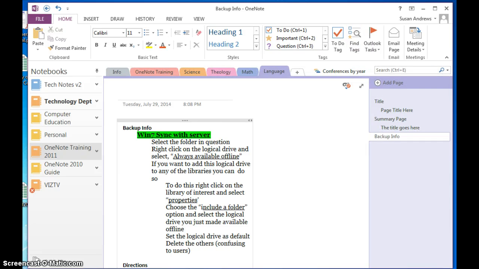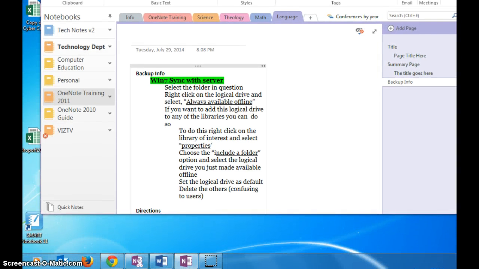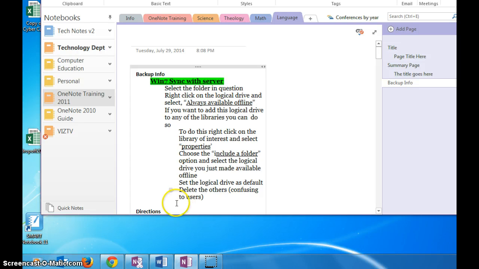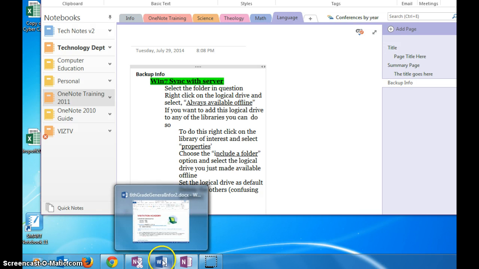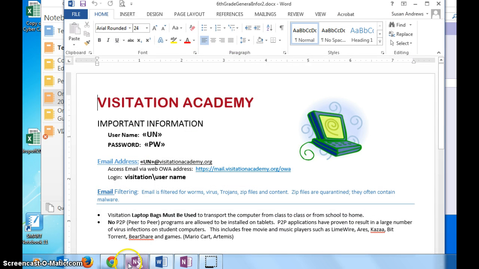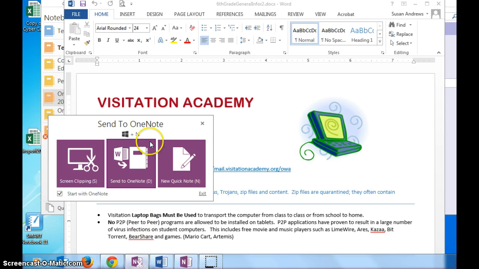One last thing to point out, which is new, I'm going to drag my screen down. When you open OneNote now, it pops open a brand new little toolbar, which is awesome. I'm going to open a Word document, and I'm going to click on this toolbar, which now gives me the send to OneNote option. Now remember, when they send to OneNote this way, it'll send it as an object, and they can't really get in and edit it.